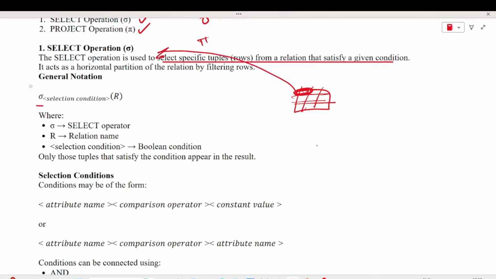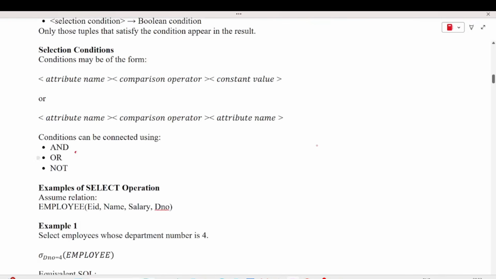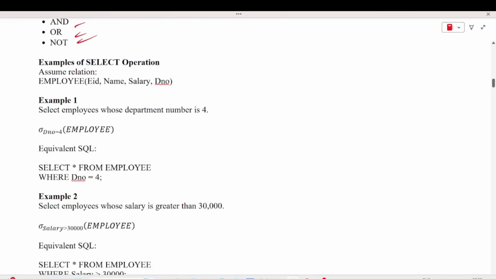You will be giving the selection condition on R, where R is the relation name you have given. And you can use and, or, not and so on. Then for the example, assume relation employee with ID, name, salary and department number. If you want to select department number 4, you will give sigma, D number, that is department number, equal to 4, and the table name is employee, of employee. This is the relation name.